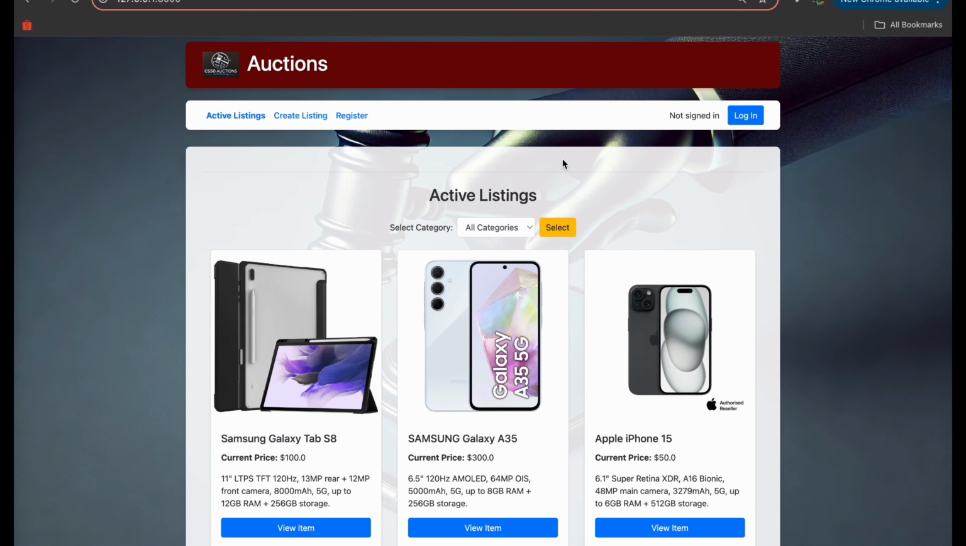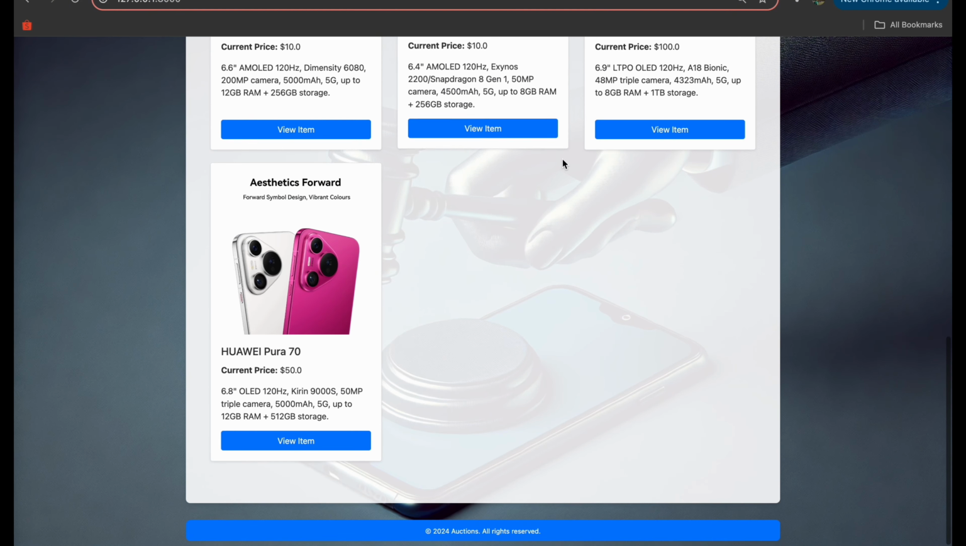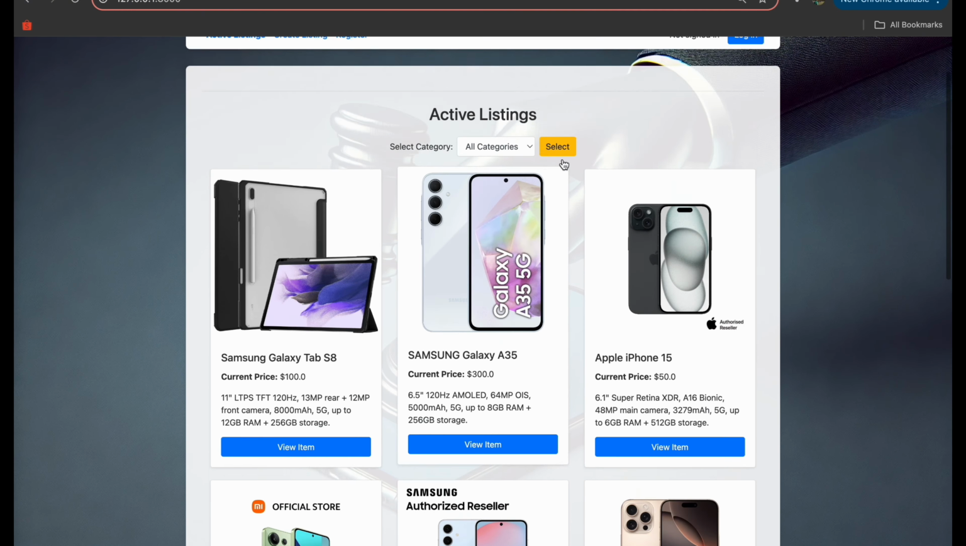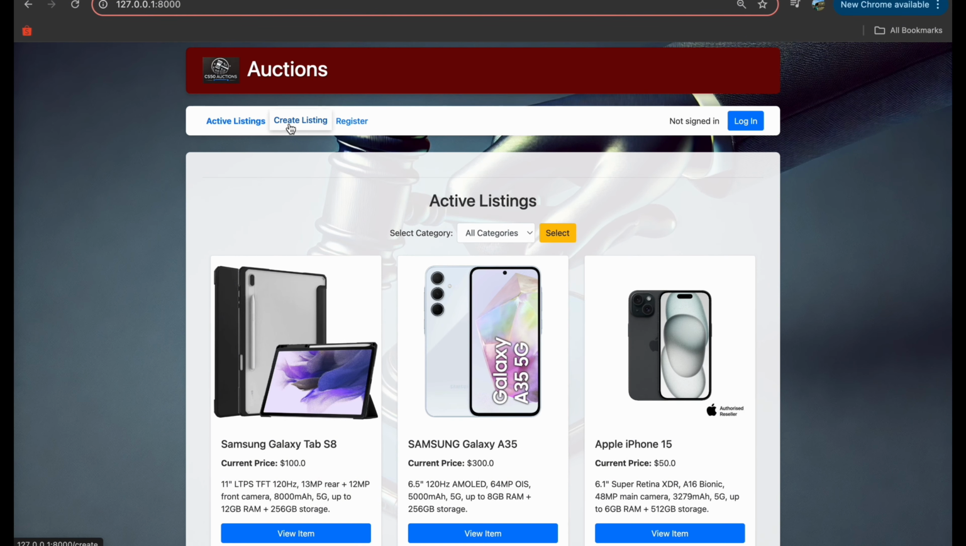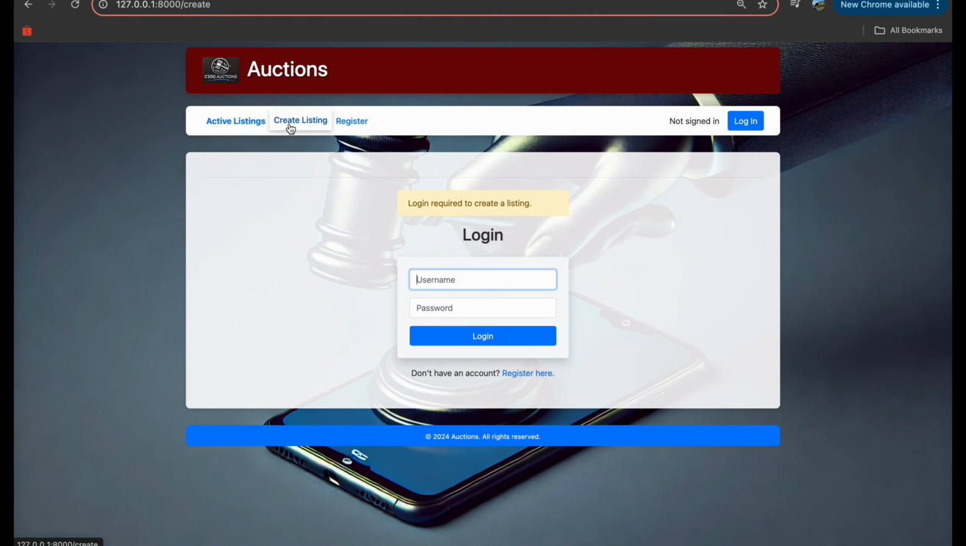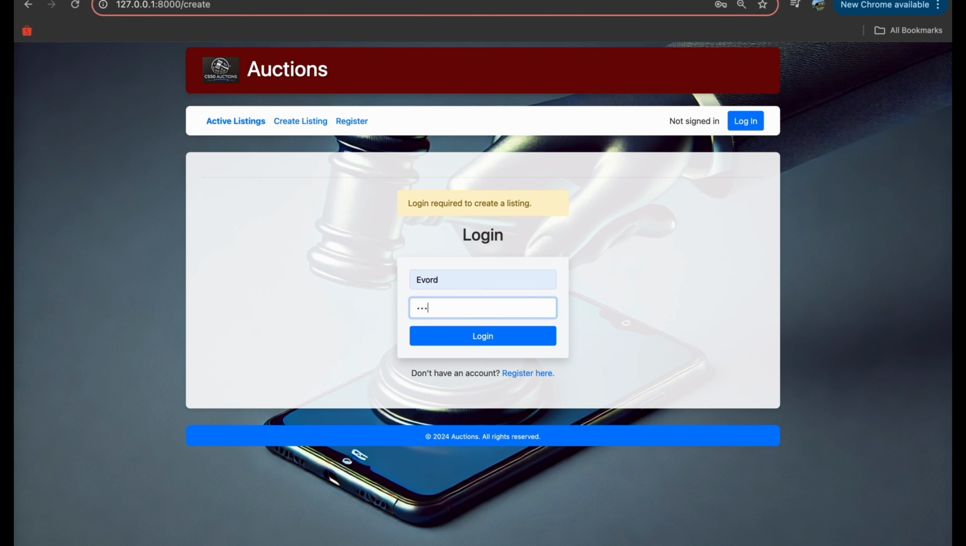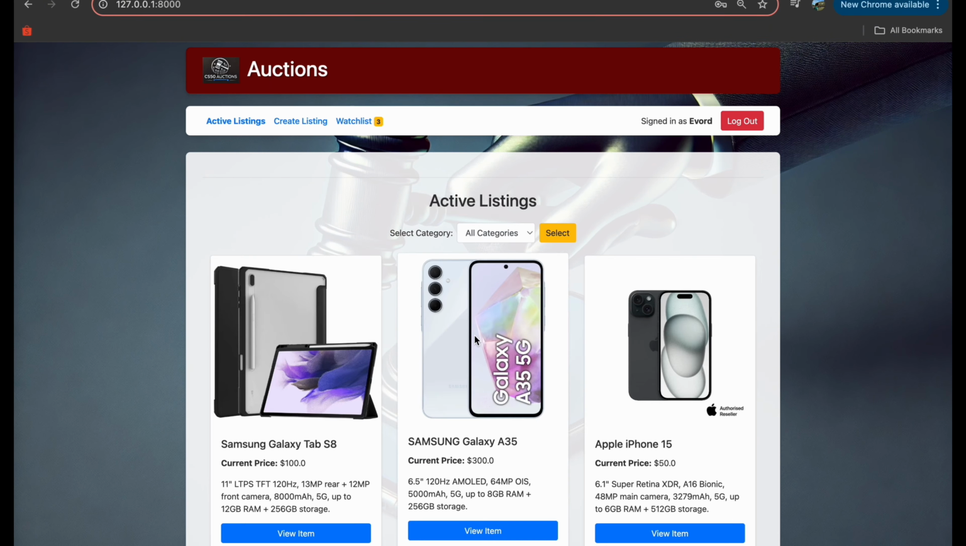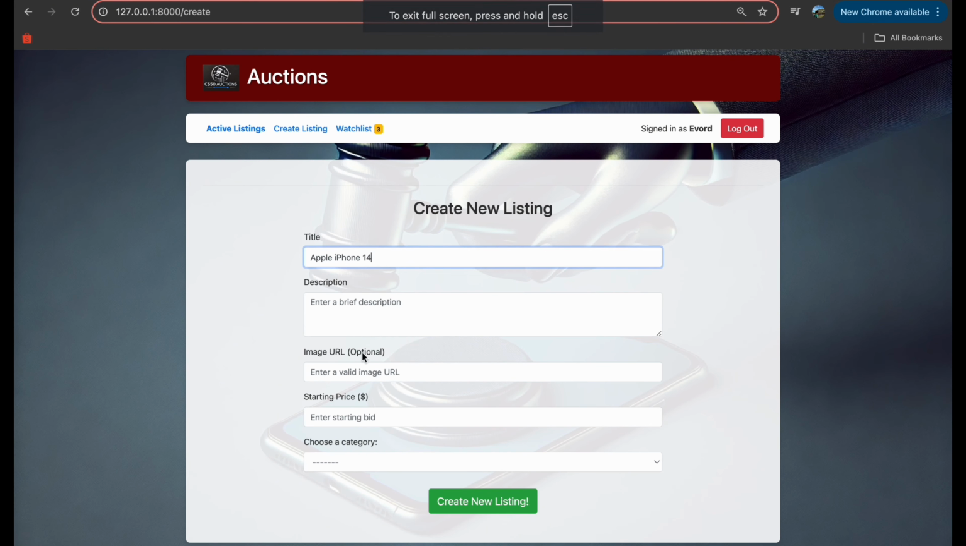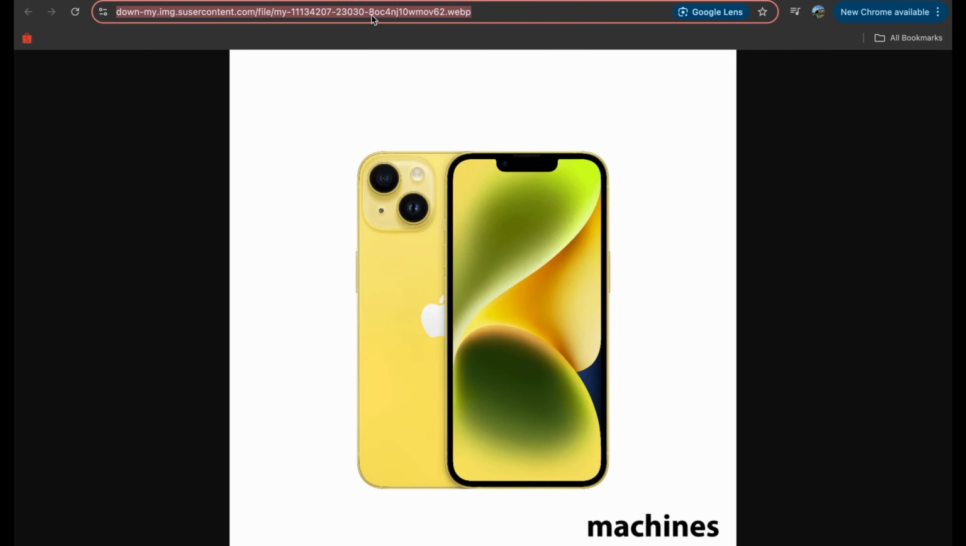Here is the homepage which displays all active listings. Only logged-in users can create a listing. If a user who isn't logged in clicks the create listing button, they are redirected to the login page with a message asking them to log in. Let me demonstrate creating a listing with and without an image.